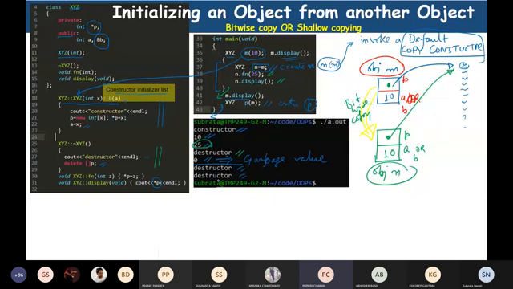Sir, when we called p of m, hello? We should also get the constructor also, no?